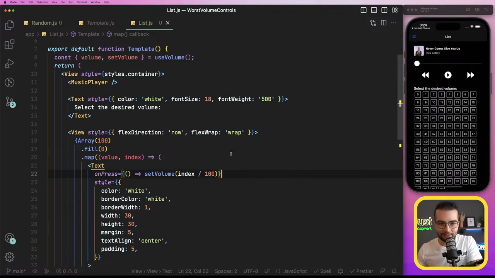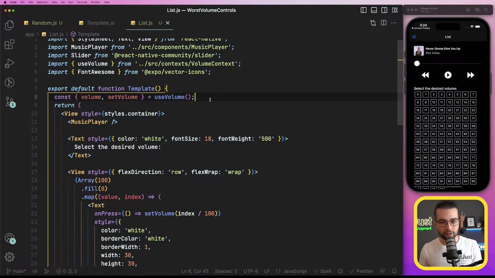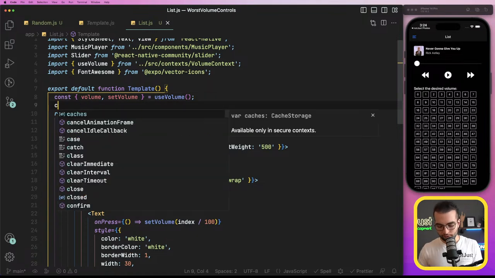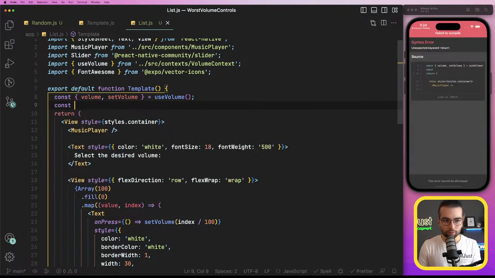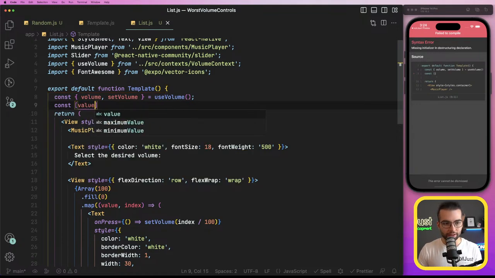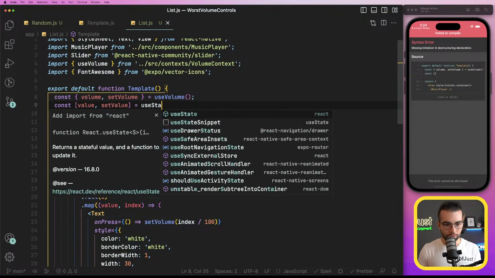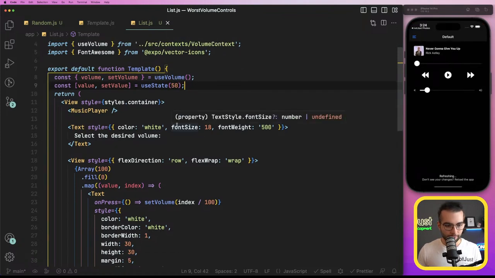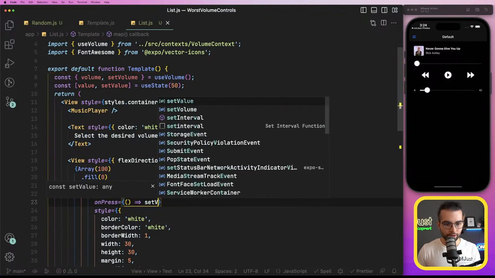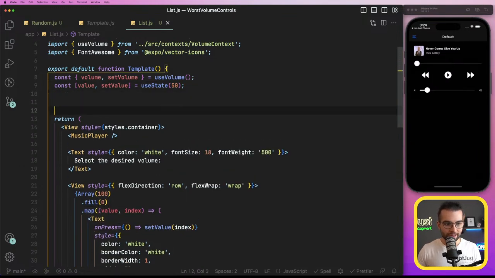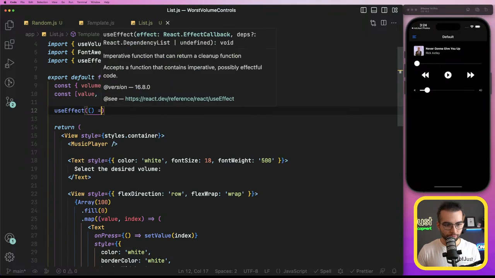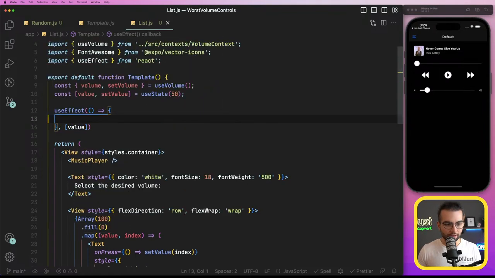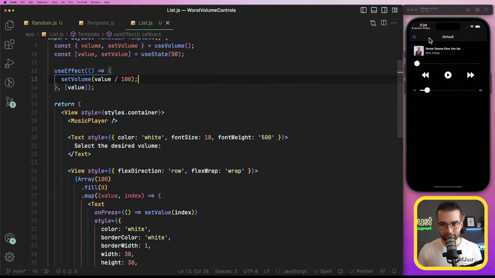Right? Or no? Or should we just add another state variable here? For value, set value, use state. Let's start with a 50. And here we're going to set value to index. Then every time this value updates, we're going to use a useEffect, we will also update the volume. So set volume to what? To the value divided by 100. Okay, let's see if it will work.